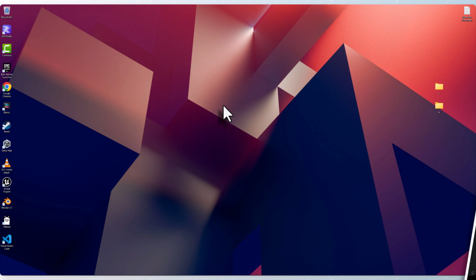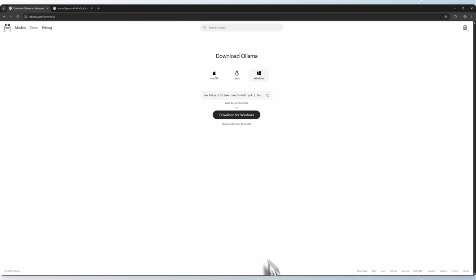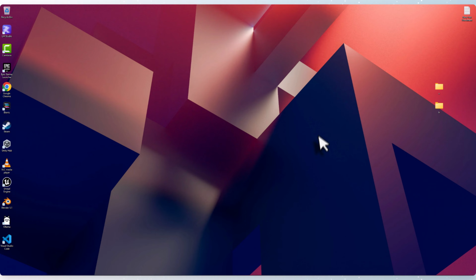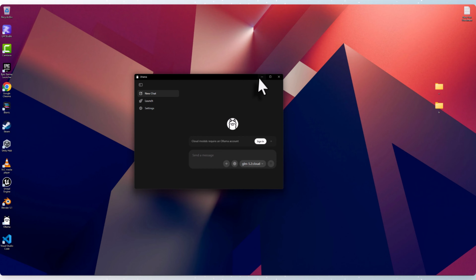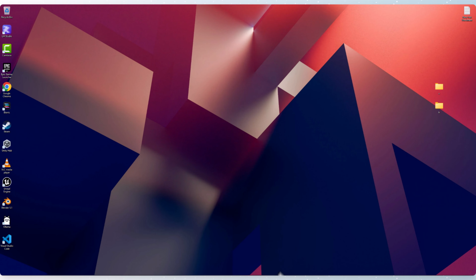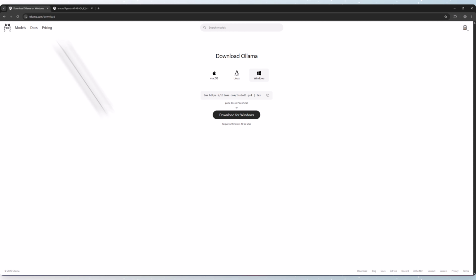Okay, let's go. First things first, go to Google and download Ollama from here. After downloading and installing Ollama, you get it right here. Double click to open it. This is Ollama. After that, minimize Ollama and return here to Google.